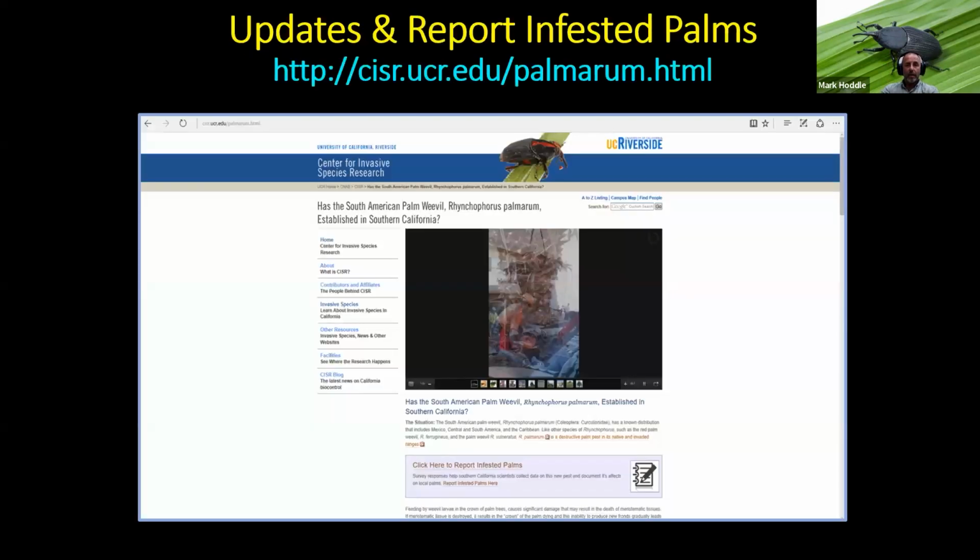So I'm going to wrap it up here now. We have this website. If you can help us track the spread of South American palm weevil through Southern California, please log on to this website when you find infested or dead and dying palm trees. You can upload a photograph. You can leave your contact details if we need to follow up. You can provide us a street address or a GPS coordinate, and we're loading all these points onto a Google Earth map so we can track the spread of South American palm weevil throughout San Diego County and as it starts to push into new areas of Southern California.